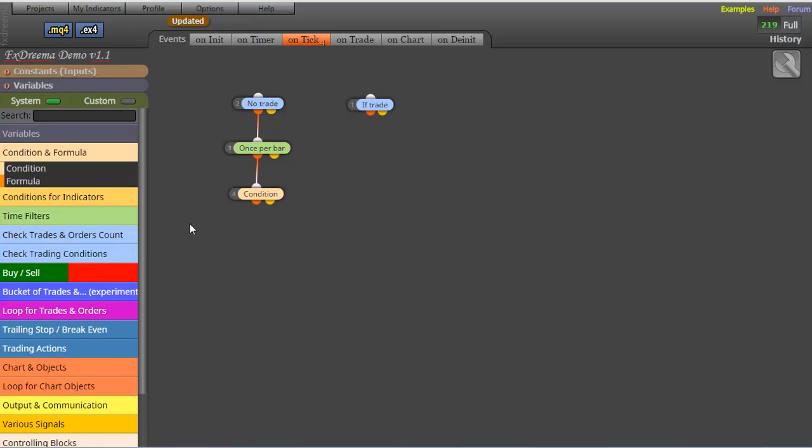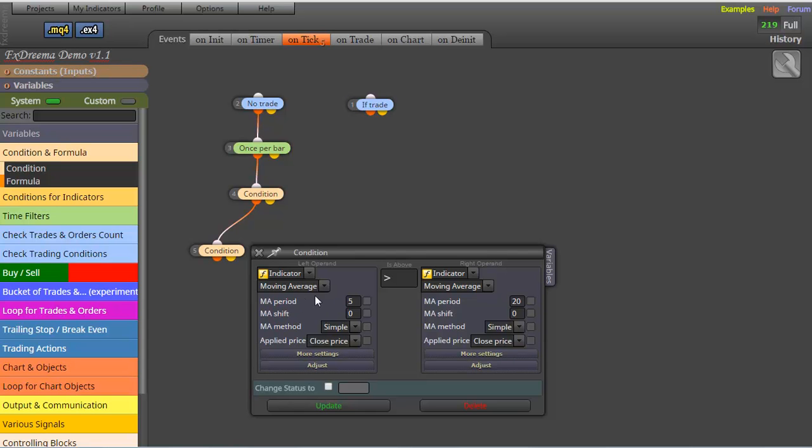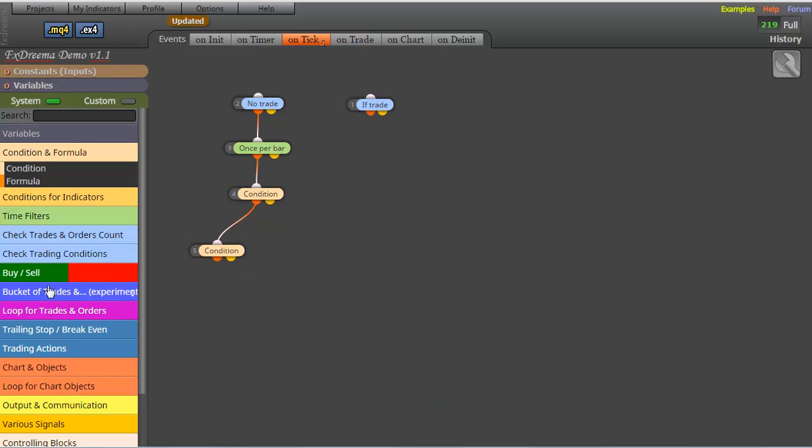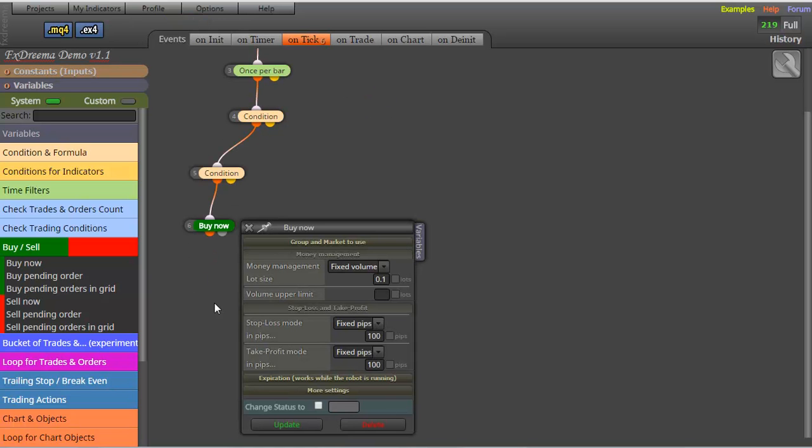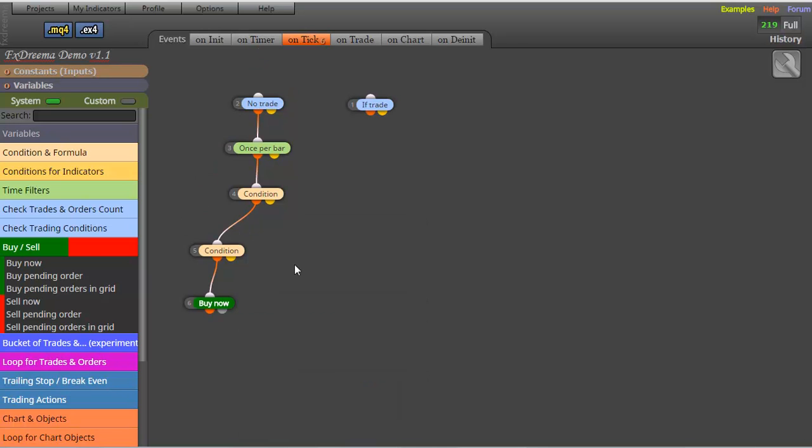So the candle needs to be below the 200 moving average, and our buy condition here is going to be that the simple moving average for the 5 period crosses above the 20 period moving average. So that's going to be our first signal for a buy trade. So let's add in a buy trade here, and I'm going to leave it the standard properties, which is 100 pips stop loss, 100 pip take profit.